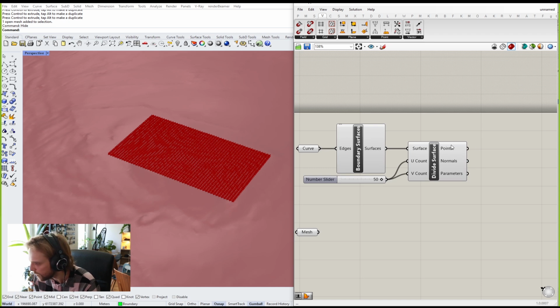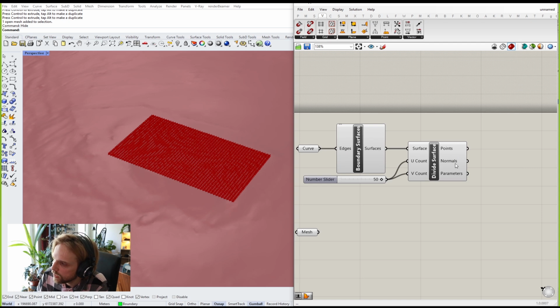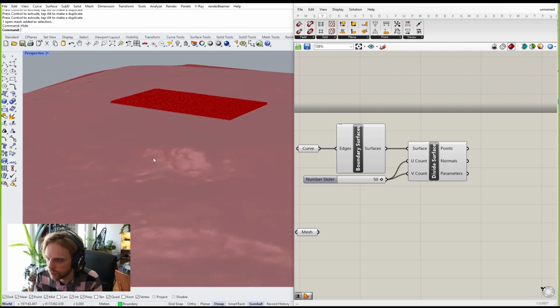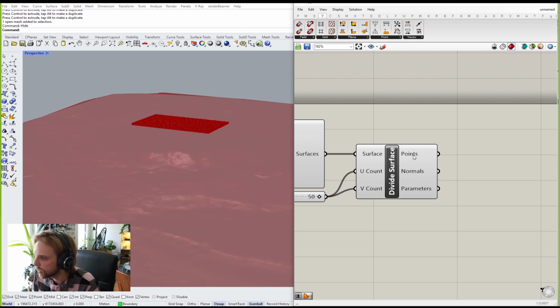Anyway, we end up getting 3 outputs here: points, normals, parameters. We don't care about normals, we don't care about parameters. All we care about is points, because points are going to be the thing that we are going to push down on this landscape, right? On this mesh. So points.